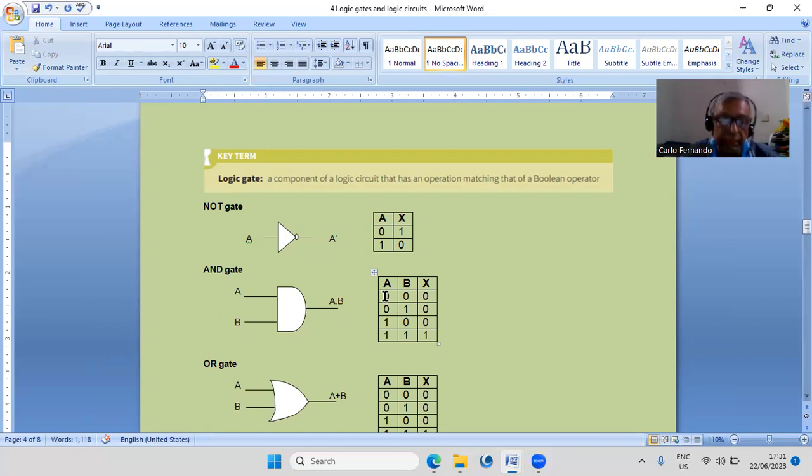Then what happens? We learned it earlier. So the outcome is only one. Only when both A and B are 1, the outcome is 1.